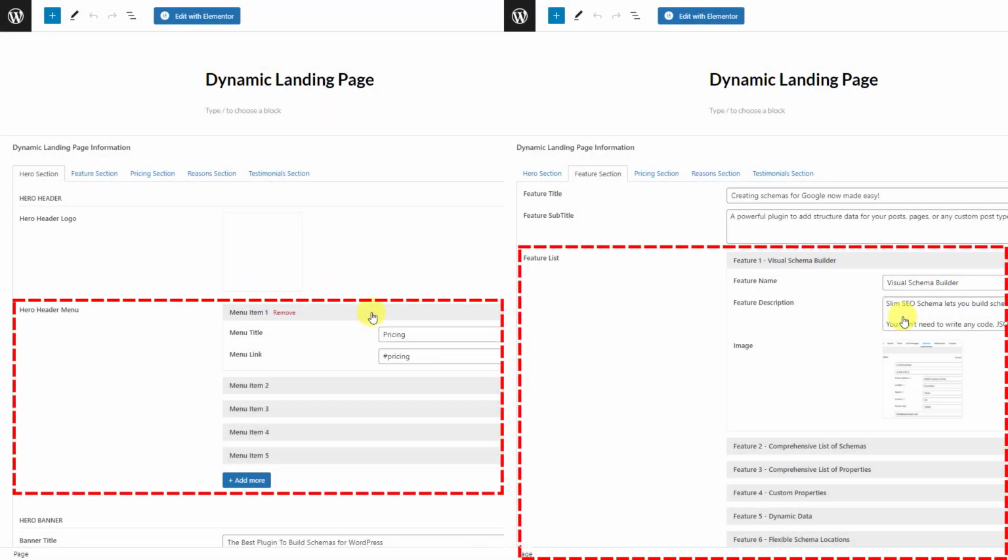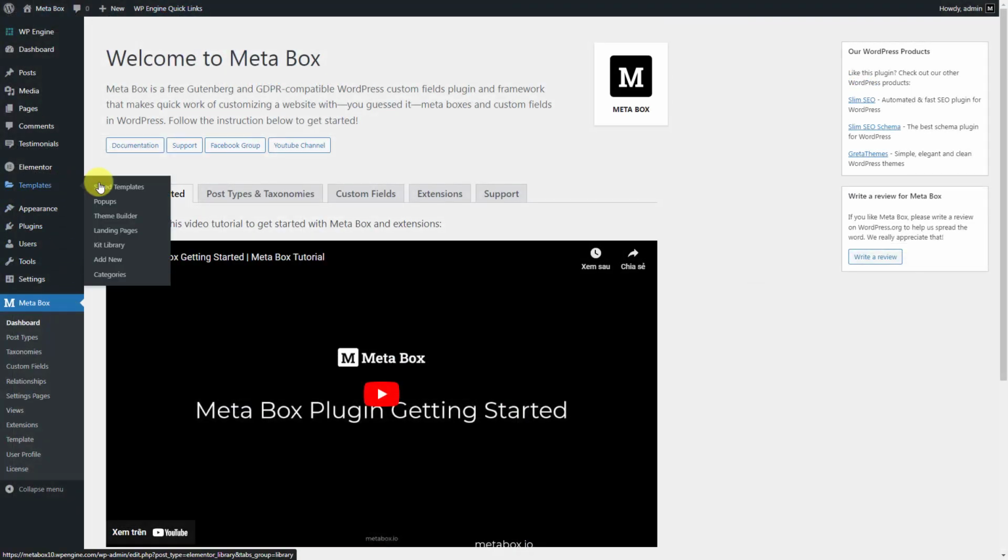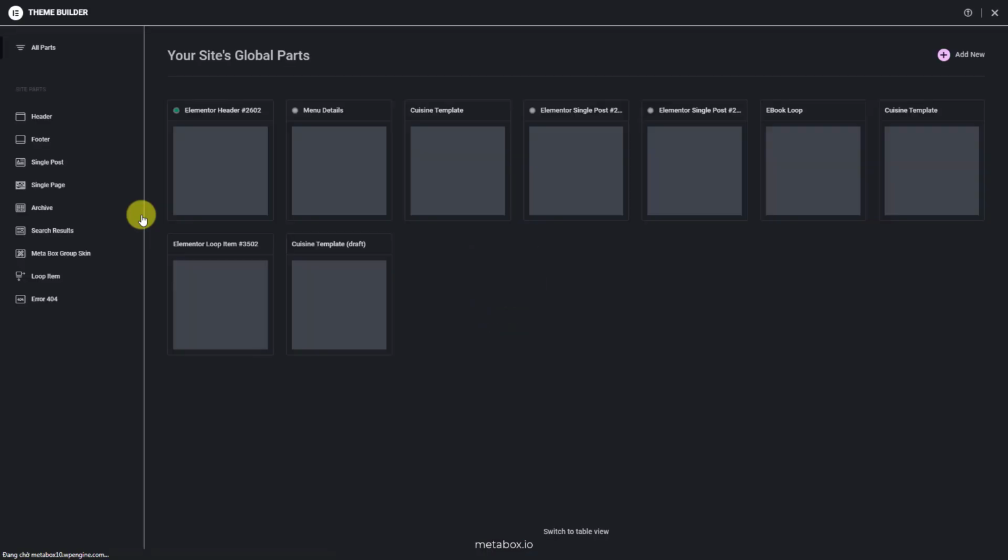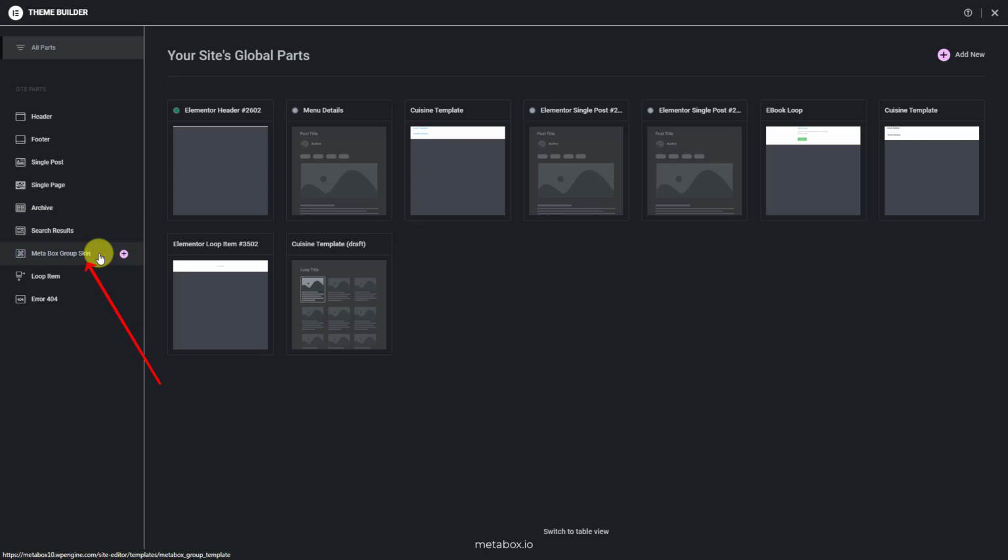Since I have some fields in groups, and Elementor does not support displaying data from them directly on a template, we should create a skin for each group first. Go to Theme Builder in Templates. There will be the MetaBox Group Skin menu. Click on it and add a new skin.